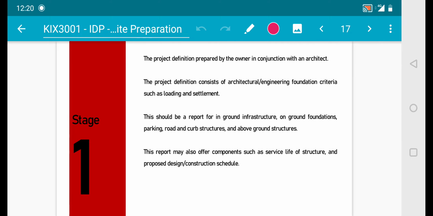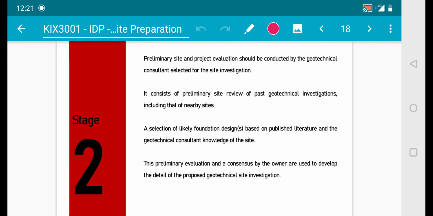First stage, the project definition prepared by the owner in conjunction with an architect. The project definition consists of architectural engineering foundation criteria such as loading and settlement. There should be a report for in-ground infrastructure, on-ground foundation, parkings, road and curb structures, and above-ground structures. This report may also offer components such as service life of structure and proposed design and construction schedule.